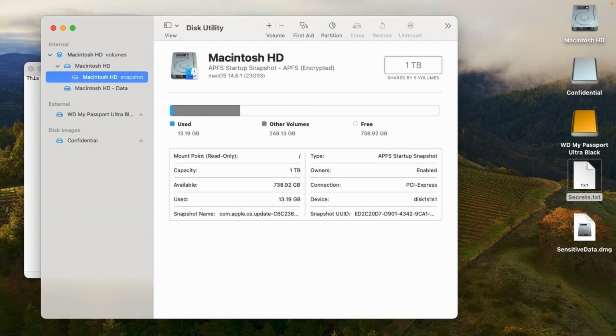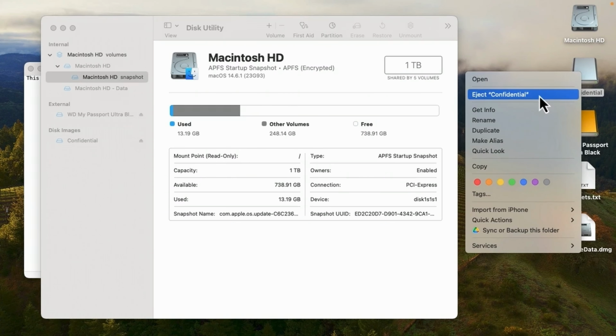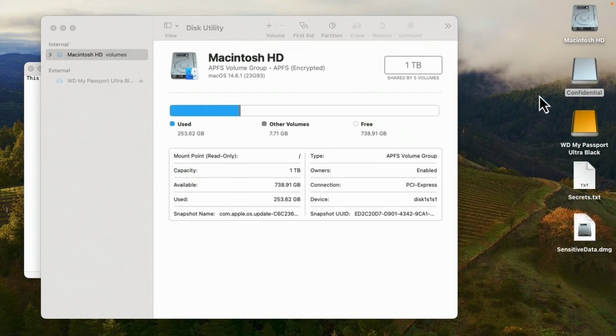Now, once we have staged all the data, we can unmount the drive. We can do that by right-clicking on confidential and eject confidential. Now, all of our sensitive data is packaged within the sensitivedata.dmg file on the desktop. At this point, an attacker might attempt to exfiltrate this file. They could open a web browser, navigate to a cloud storage site, and then upload that file to that cloud storage site.